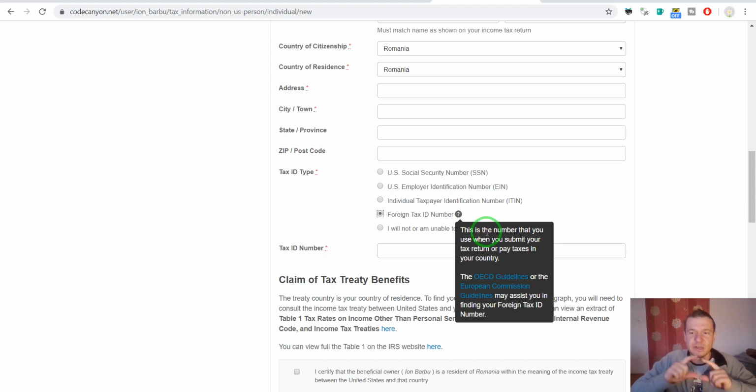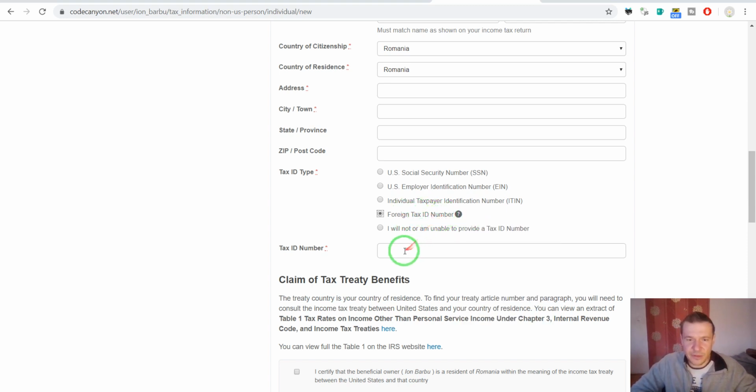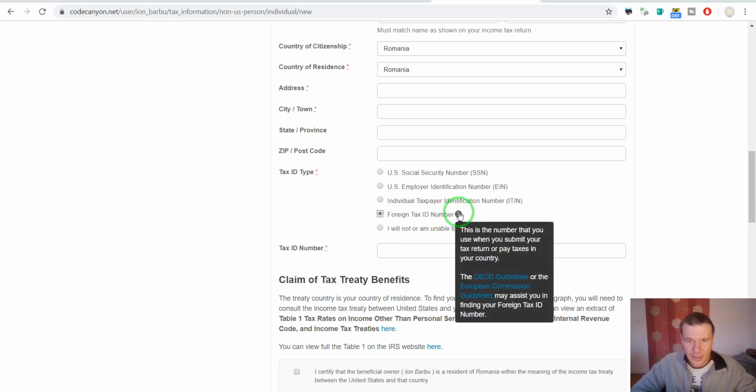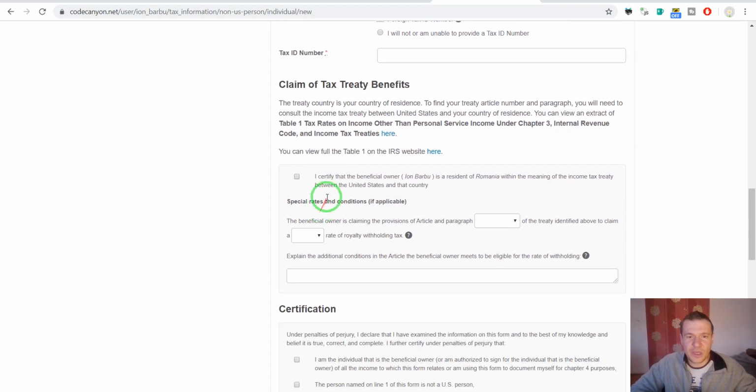If you have a country ID card, then the ID number from that card will be the foreign tax ID number. The serial number from your country's ID card. This is the foreign tax ID number, and this will work here. And you can also claim tax treaty benefits. So to do this, click here.